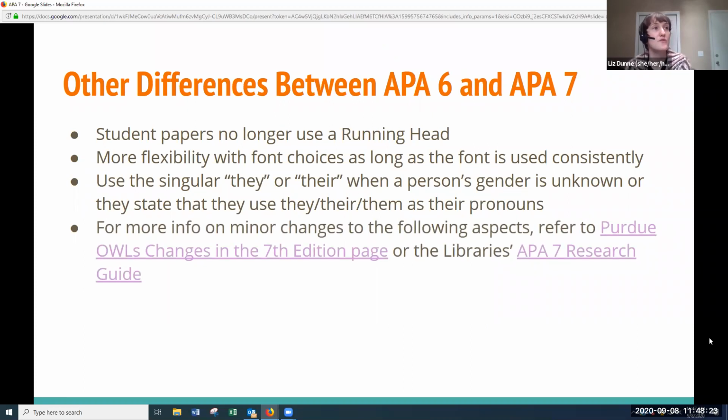Okay, so for more info on the minor changes, definitely refer to Purdue OWL. They have changes in 7th edition. That's its own section on the APA 7 page, and it's really pretty thorough. We also, at the libraries, have an APA 7 research guide, or a portion of a research guide, that I have linked here. Again, I'll get you this information, but please do refer to those for some more minor changes.